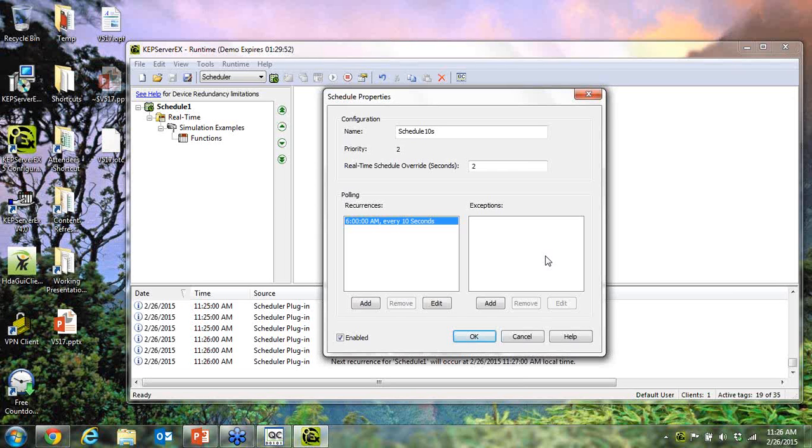Just as important as when to poll is when not to poll. So a scheduler has to allow users to define what we call exceptions, which is what you see on the right-hand side here. Maybe you don't need to collect data on holidays, or there's a maintenance window, or just a time when production's not running every day, and you just don't want to be using the network resources to poll for information.